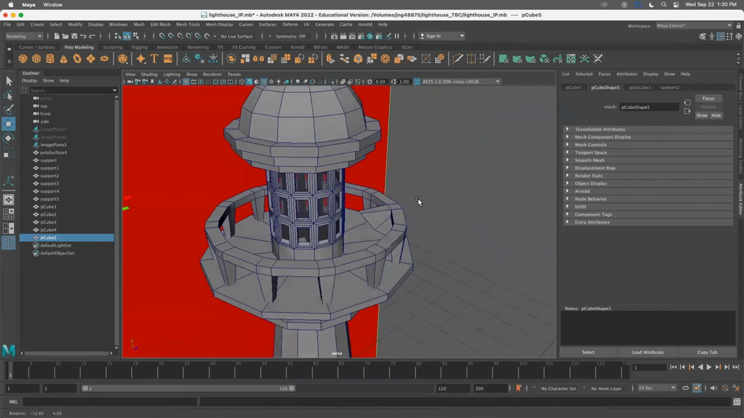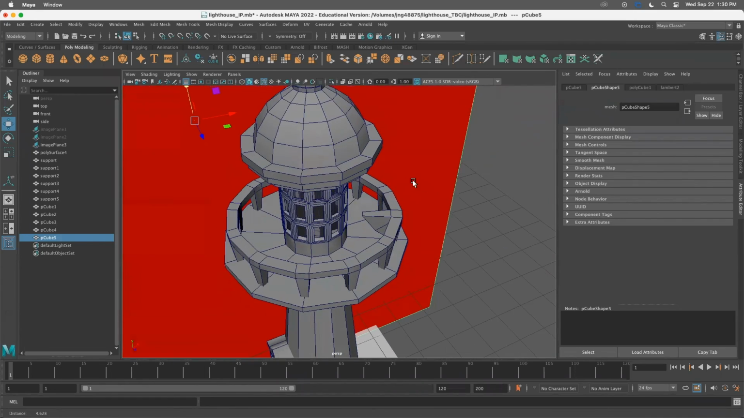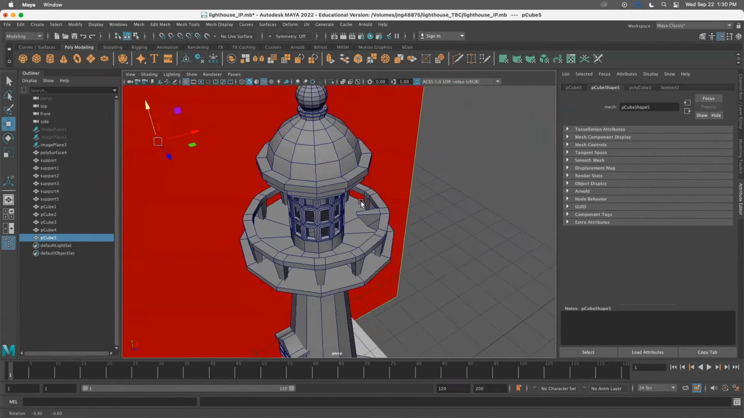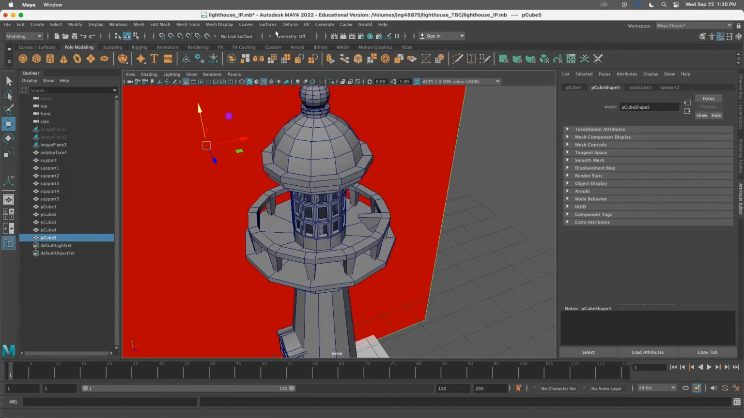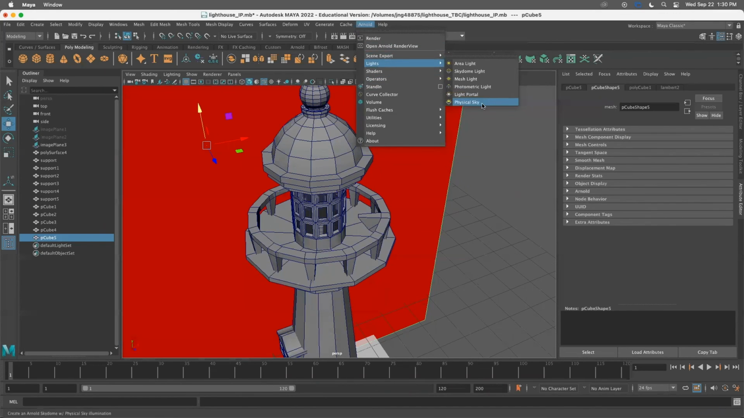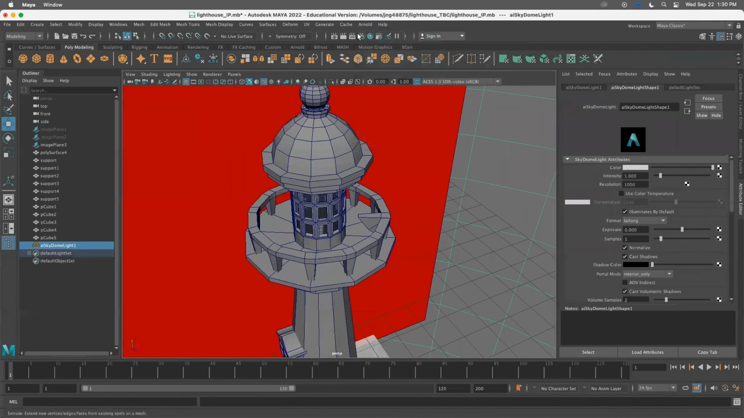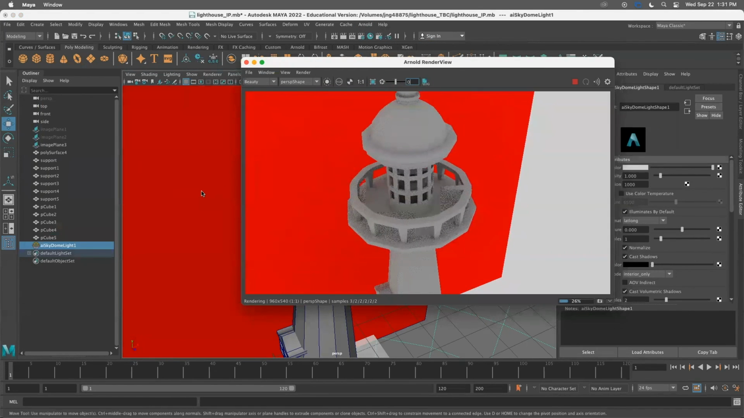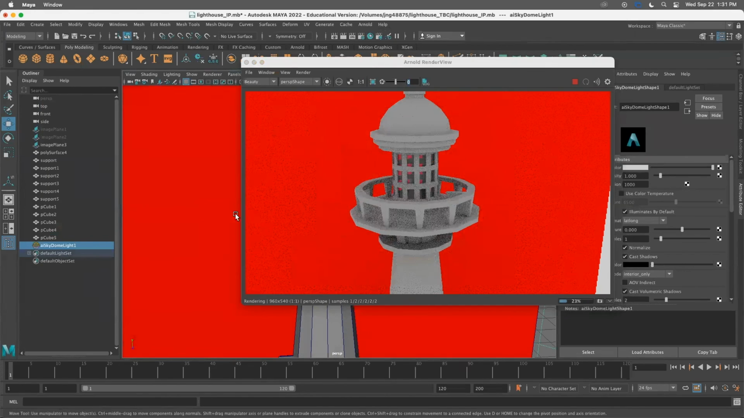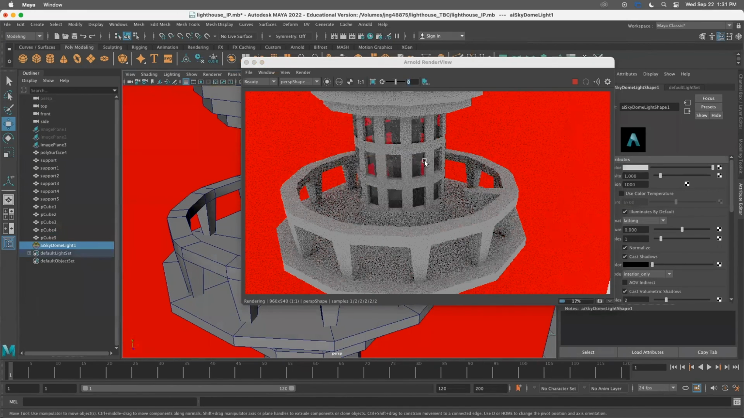If you render this, rendering in Maya means taking a picture, taking a photo. Okay, let's quickly go to my Arnold lights and the Skydome light, and Arnold render view. Let's take a picture.